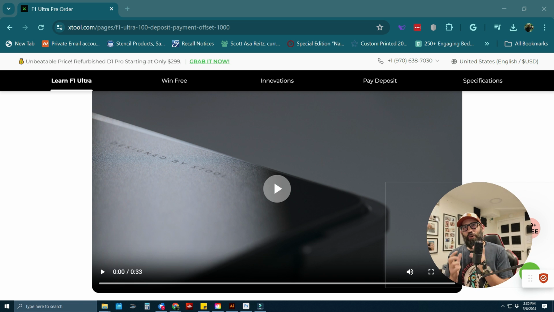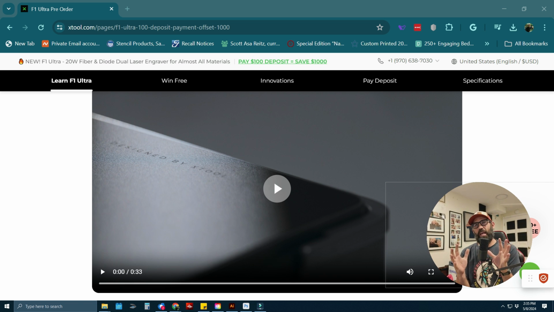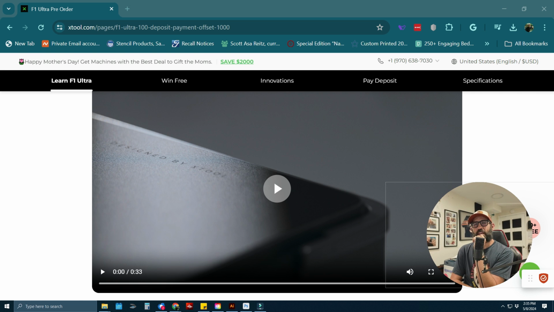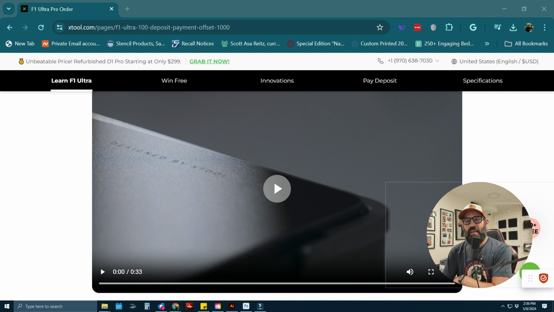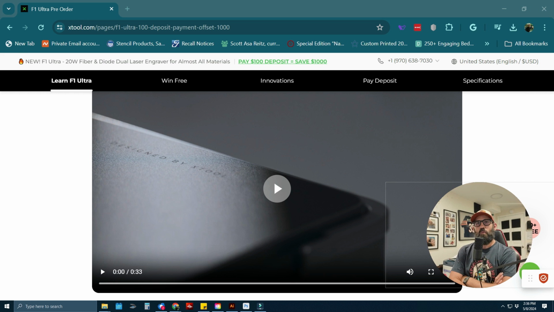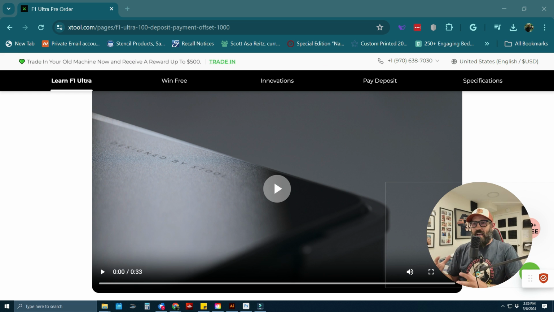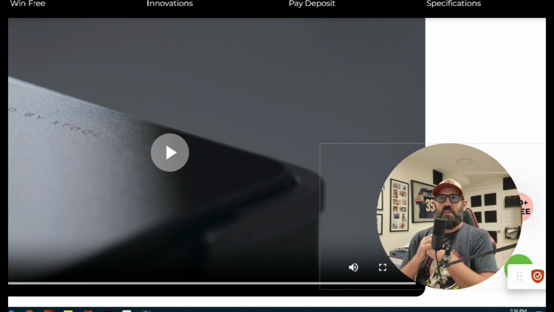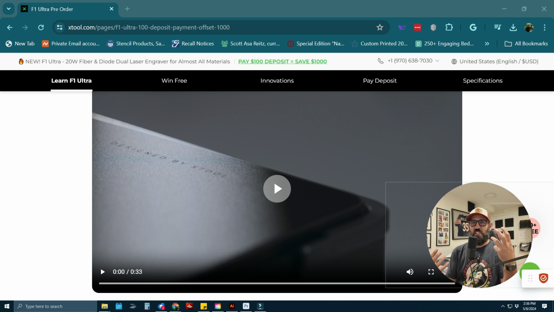So I'm not sure if you saw yesterday, probably a lot of you have, but xTool released a promo video and another video on their new unit coming out, the F1 Ultra, which is a compact, I guess, 20 watt fiber laser and 20 watt diode laser all packed into this machine. That's the only way I can describe it.